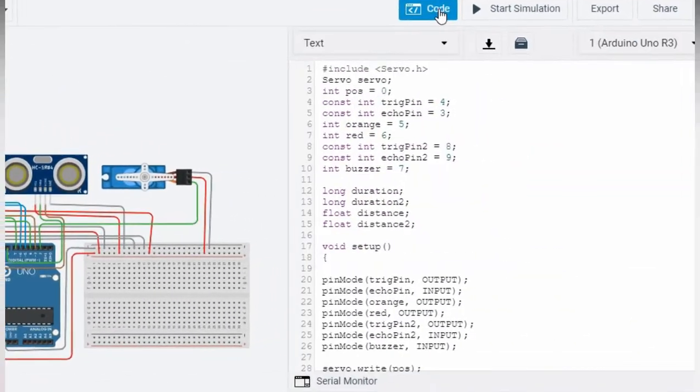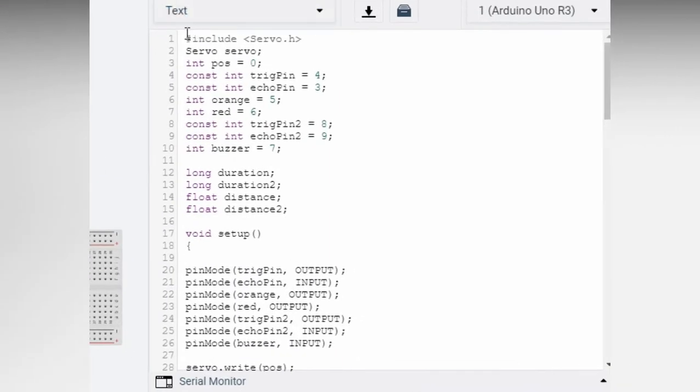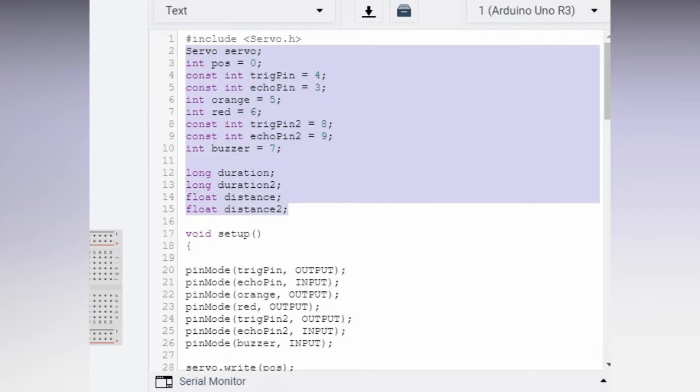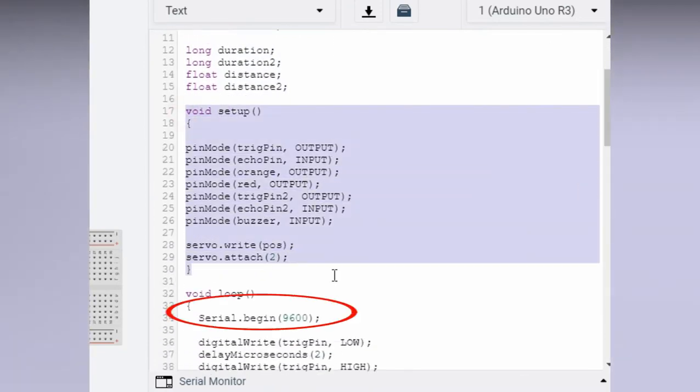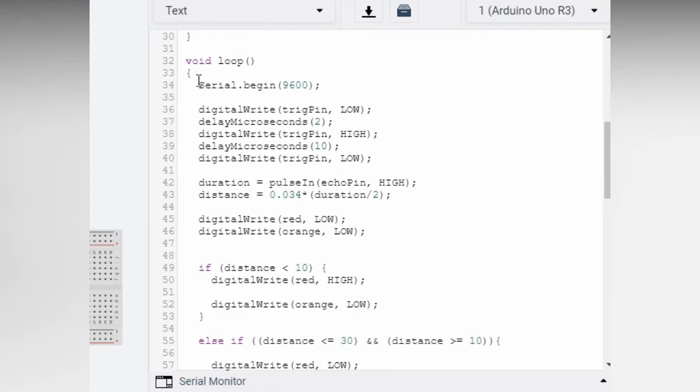The code is pretty simple. First, I define the constants and variables that will be used throughout the code. Then I define the pin modes in the setup section and initialize serial communication. I also declare the servo main attach at pin 2. So let's continue to the void loop.